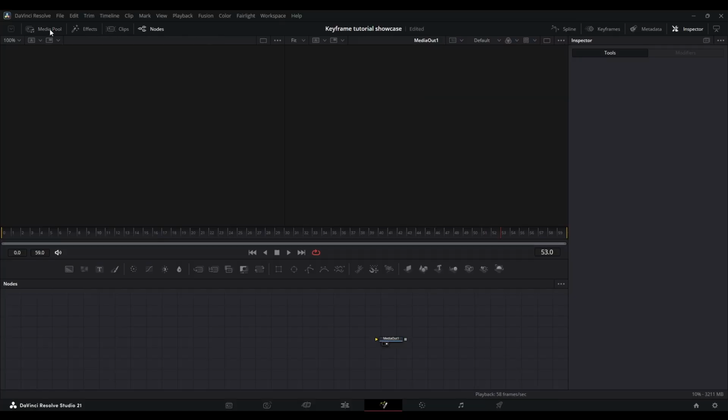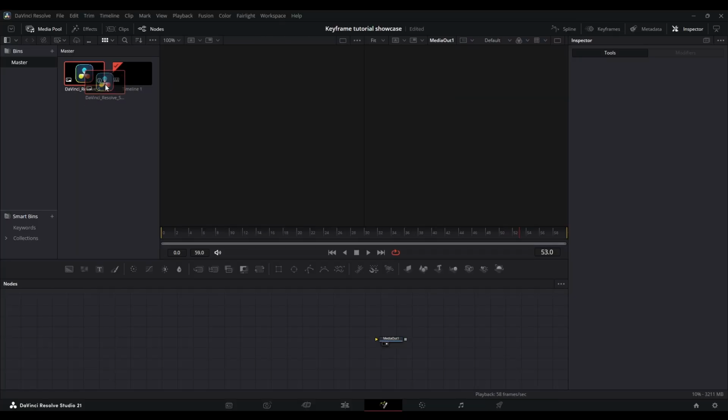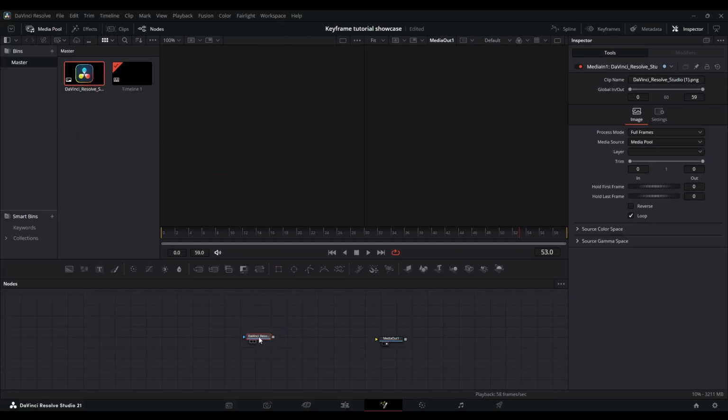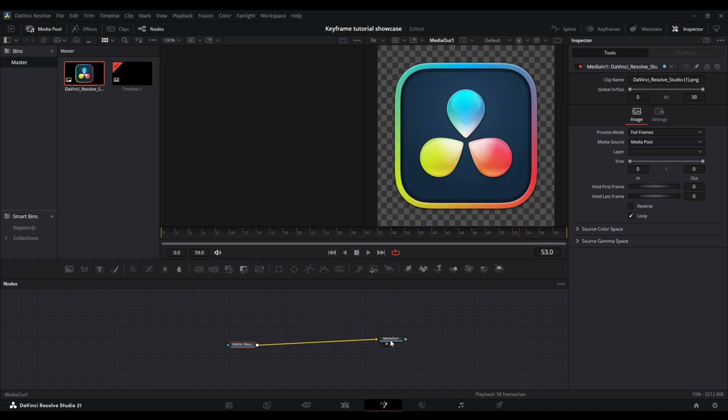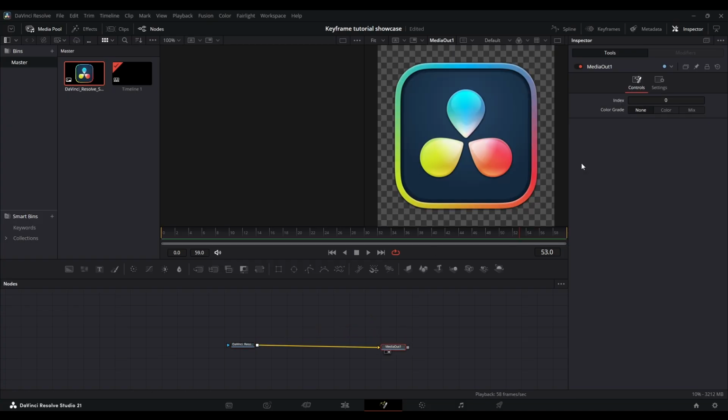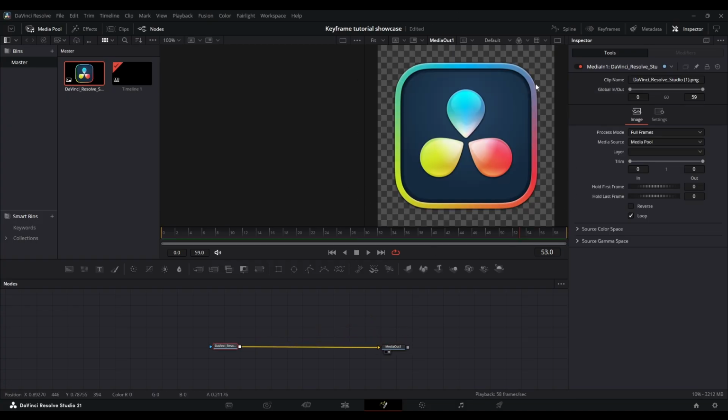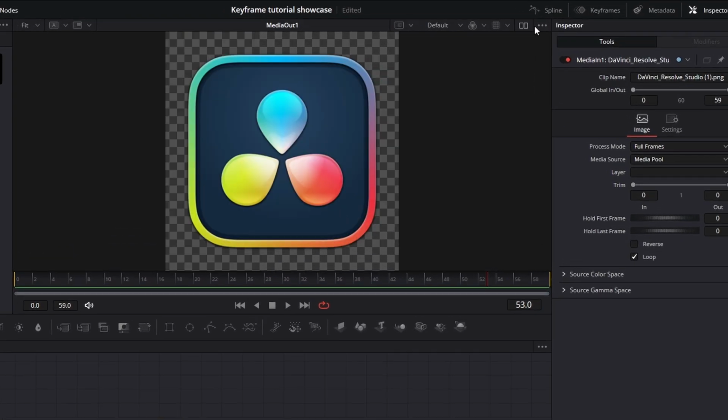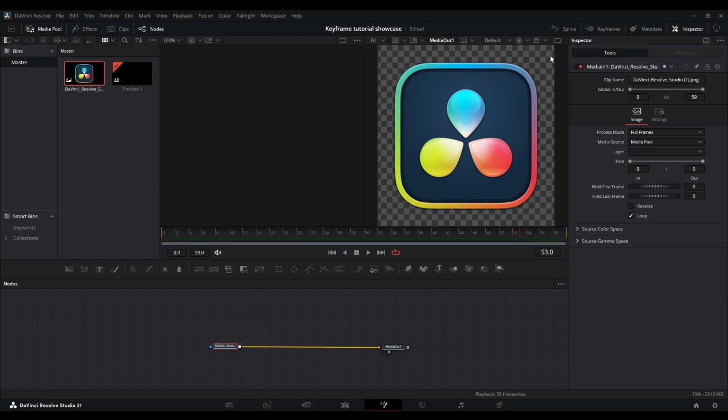I'm gonna open up my media pool right here on the top left and then grab my logo once again and then connect it to the media out. And then once you do that, you should see the logo pop up here on the right. If you've never worked in Fusion before, you can change the viewer right here. So if you prefer it to only be one viewer, go ahead and click that one. I do like the double screen though, so I'm gonna keep this.